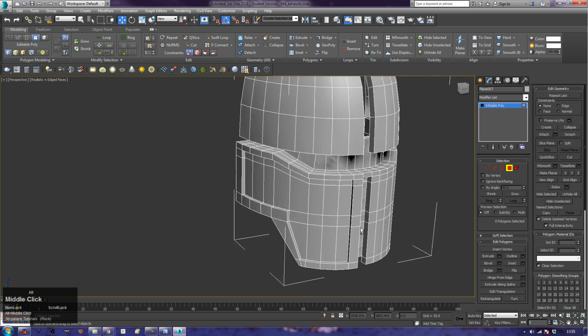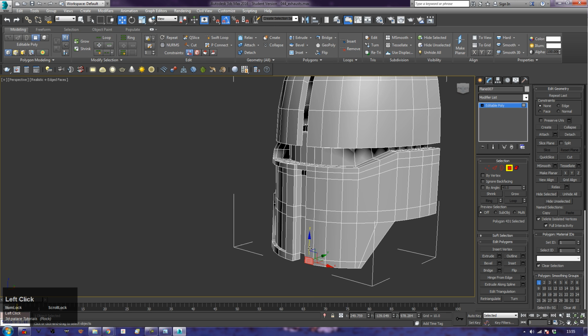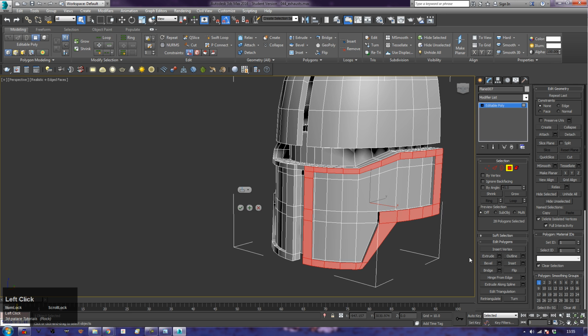Now over here, do the same again. Obviously if I was working on symmetry at this point I wouldn't have to, but oops, just use the select tool rather than select and move actually. There we go. Okay, and I can just press the same settings from last time. There they go.